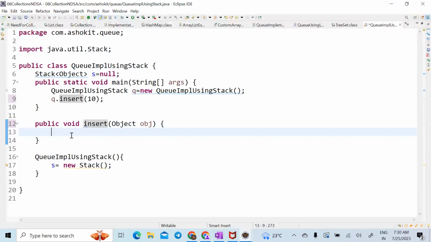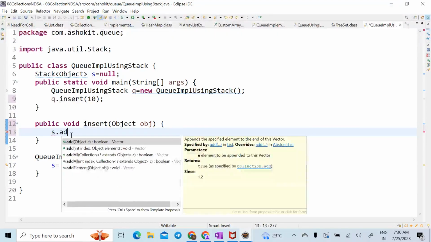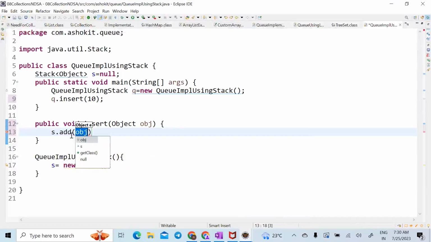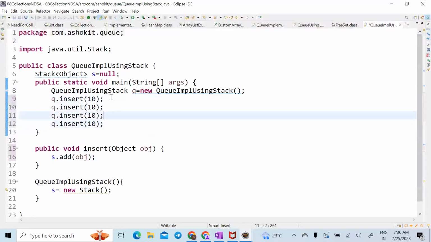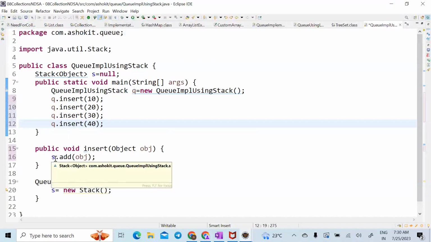How can I add data to a stack? What is the method to add data to a stack object? The add method or push method, correct? So whenever I'm calling it 10 times, can I say I'm adding the data to a stack object, correct?